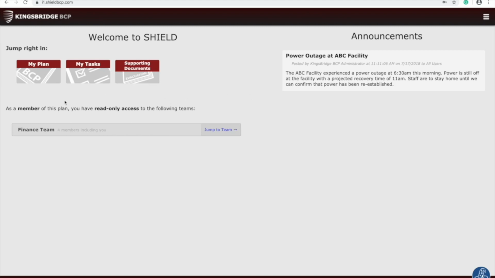On the top left, you'll see the three main components of Shield that a read-only user has access to: My Plan, My Tasks, and Supporting Documents. We're going to take a look at each of these in some detail. Now, for those that are following along in their own Shield account, this is where things might start to look a little different for you.